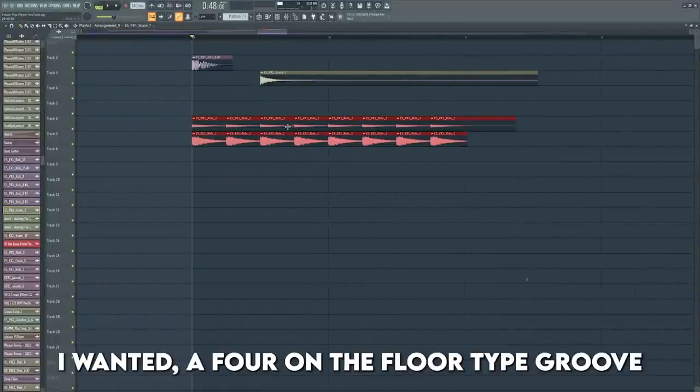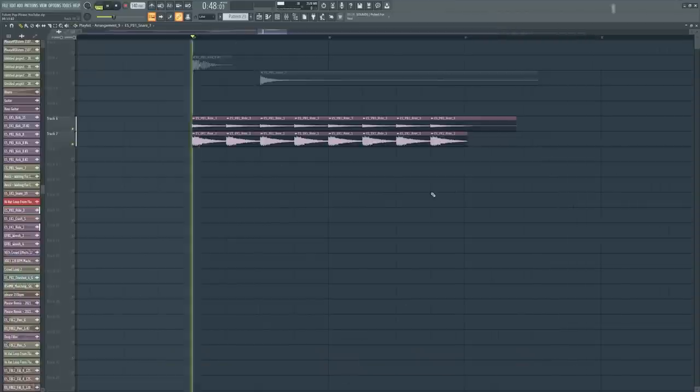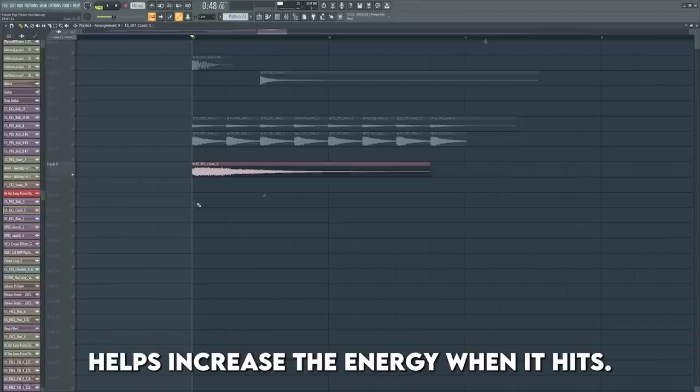For the rides, I wanted a 4-on-the-floor type groove. 4-on-the-floor just means that there's one drum sample for every beat on each bar. Also, adding a crash to the beginning of every 4 bars helps increase the energy when it hits.